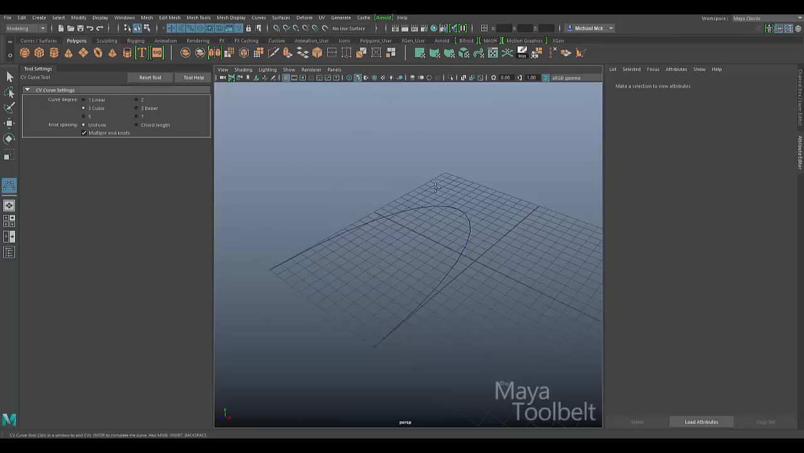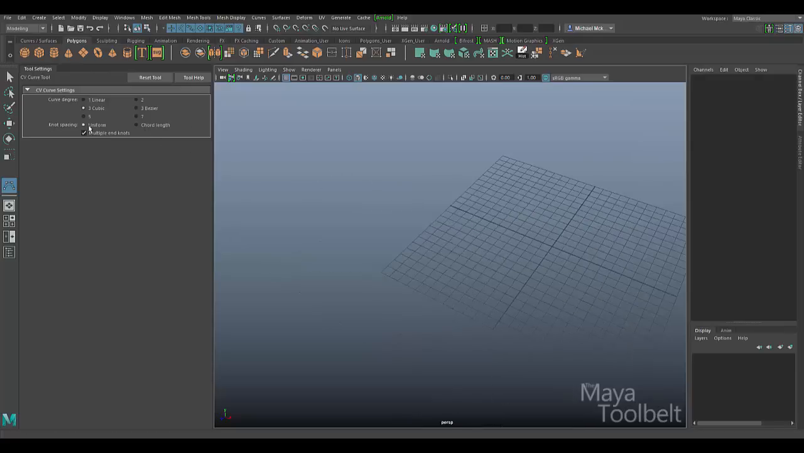But if you're not modeling with the curve and you're just using it for an animation path or some other usage like that, uniform knot spacing might be better. Okay, and there's more to it than that, but that's the basic feeling about knot spacing. So that's knot spacing, uniform or chord length, in a nutshell. Like I said, there's more to it than just what I've talked about.